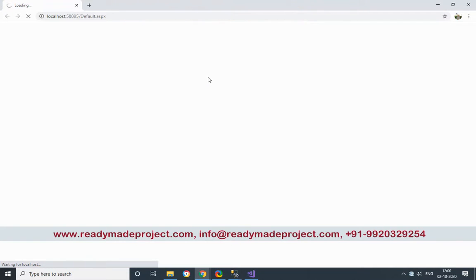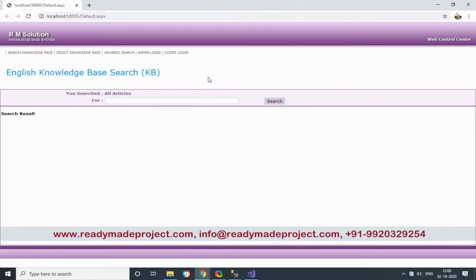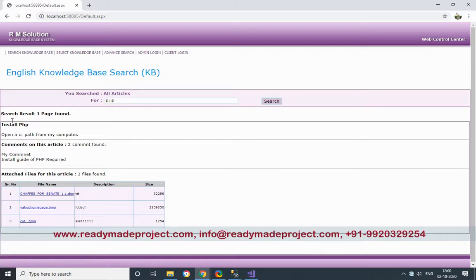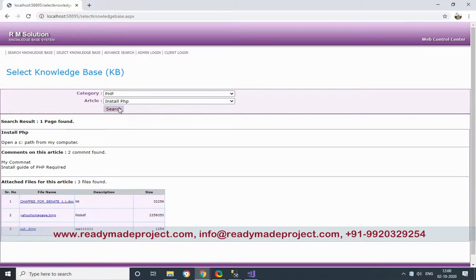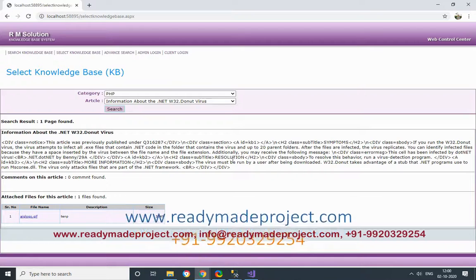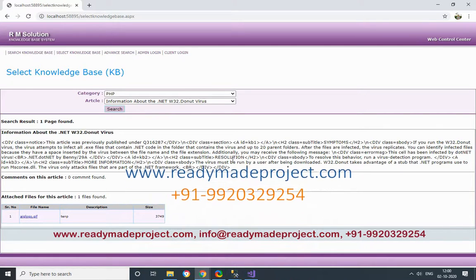Without login also you can search the article or read the article. But if you want to raise a ticket, you need to log in. You can search the knowledge base. So if I try PHP search, whatever PHP-related questions and answers are posted will display. If you want to select from the knowledge base, there is an article category. So I want PHP, then the subcategory, install PHP, then search. In the same way, whatever is already added by admin, you can select or view.